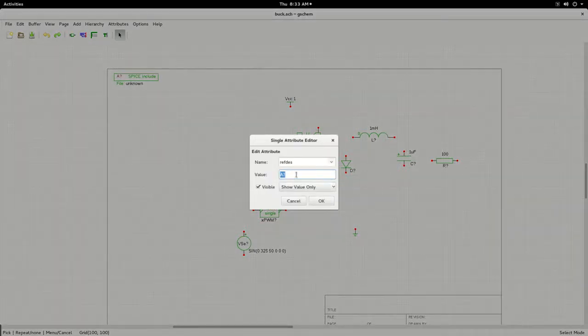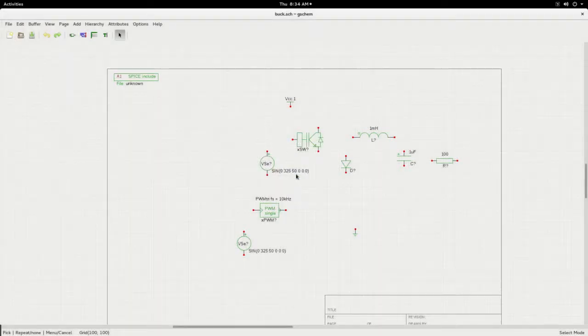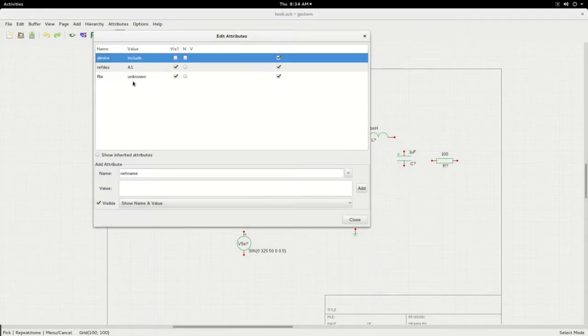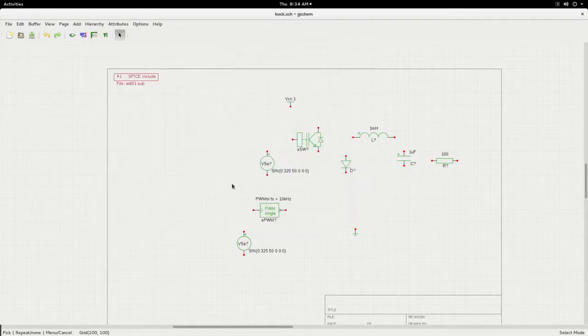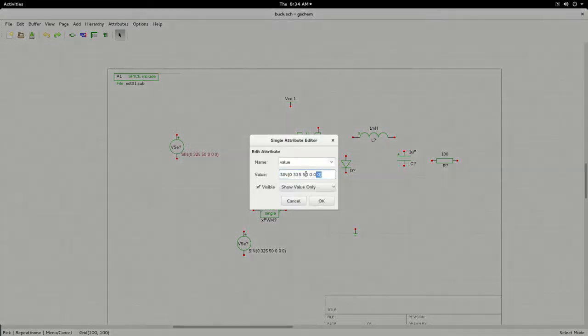So let me first give a label name for that, and then we shall also say that it has to refer to edt01.sub, the same name that we gave for the rectifier, and to that file we will include or add a few more custom models. Okay, so let us place. Now this is a DC source, so it should not be a sine. So let us give it a DC source value of, let's say, 12 volts. And this one will be V in.